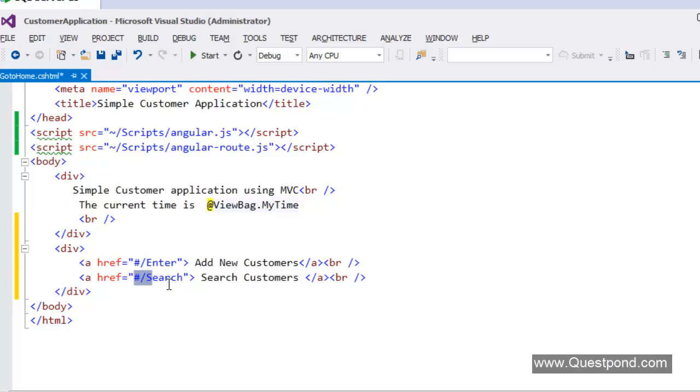It will not go and try to navigate to any other page, but it will tell us that the search has been clicked. So now Angular routing will pick up these anchor tags from here and do the loading right here itself. So it will go and load our data entry page and our search page right here inside this div tag.